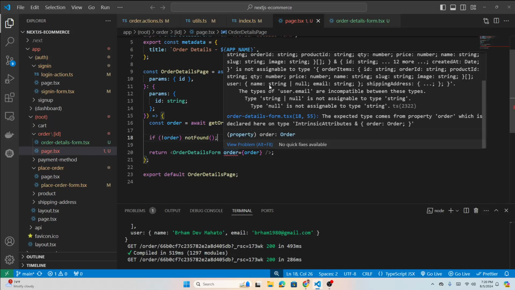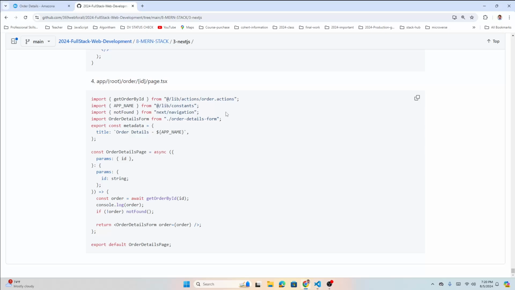So the email is also null here, right? String or null is not assignable to the type string. The types of user email are incompatible between these types. So yeah, let's make the email also null.